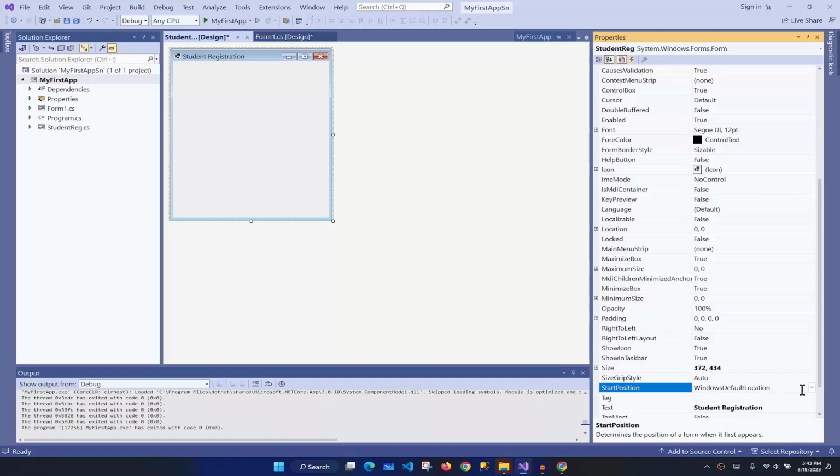And after that, set the start position to the center screen. Do you want to show the icon? No, I don't want to add the icon over here. And after that, right to left. No, it's not right to left. Then I have the minimize and maximize. Let's disable the maximize and the minimize. Now I have only the close button over here.